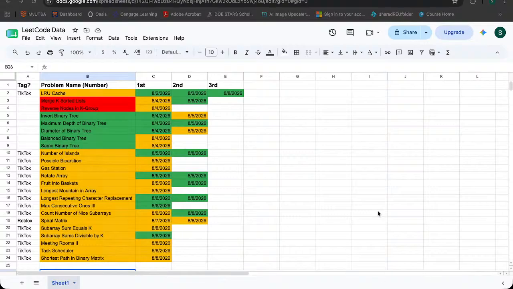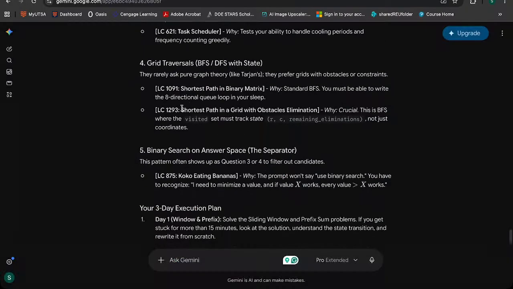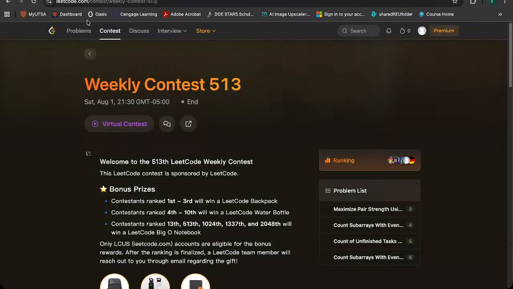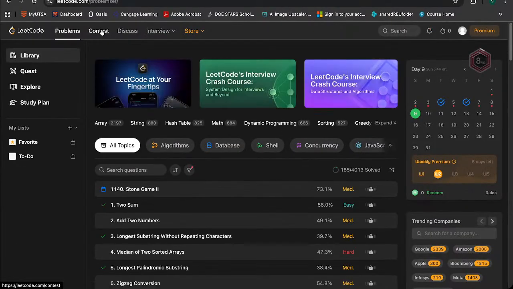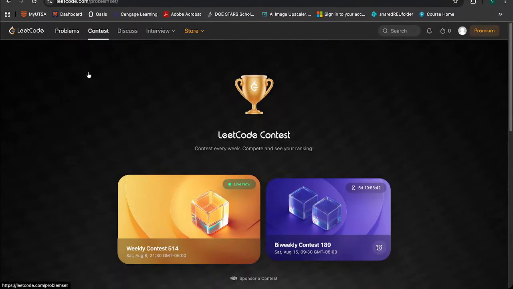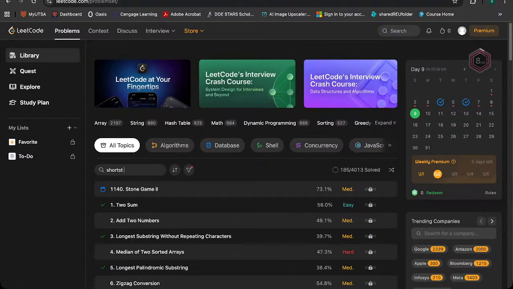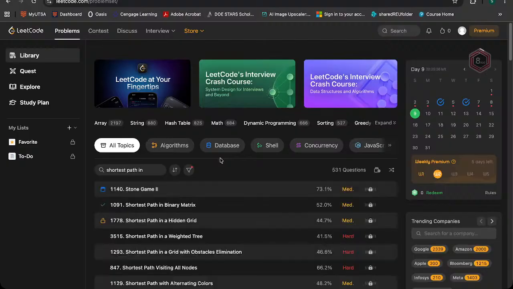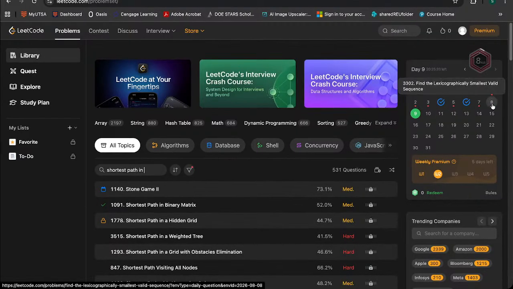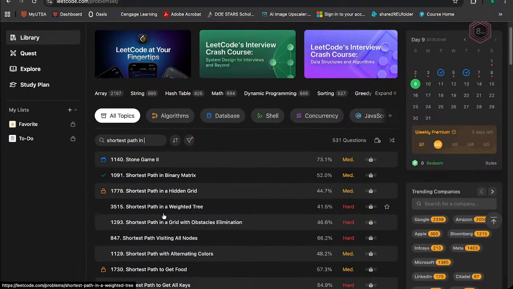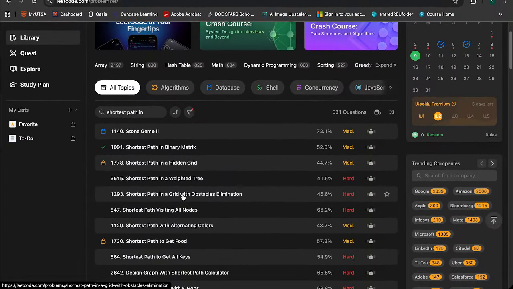How long have we been streaming? 143? I think we can do another. One more, maybe. Shortest path in a grid with obstacles elimination.